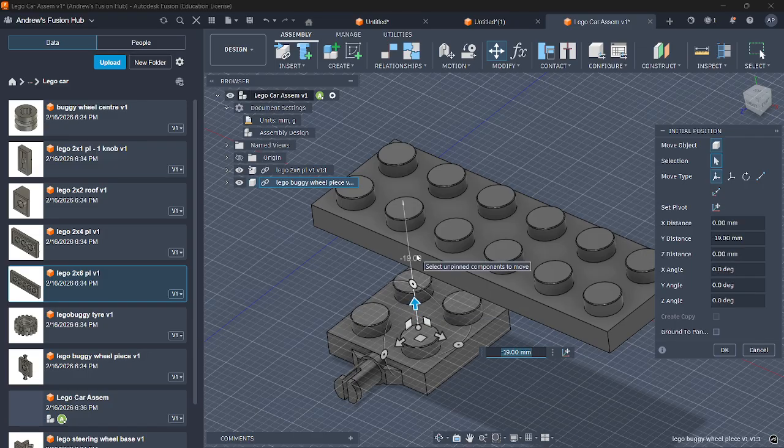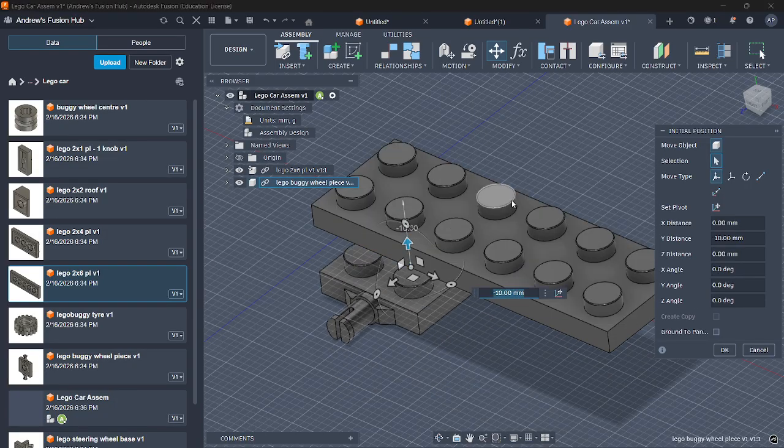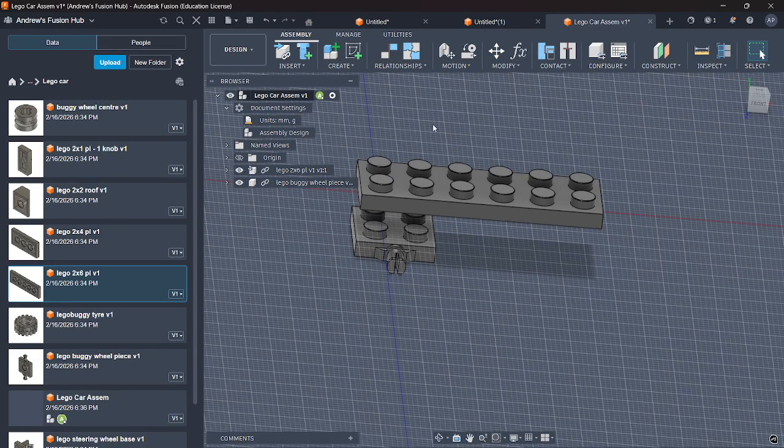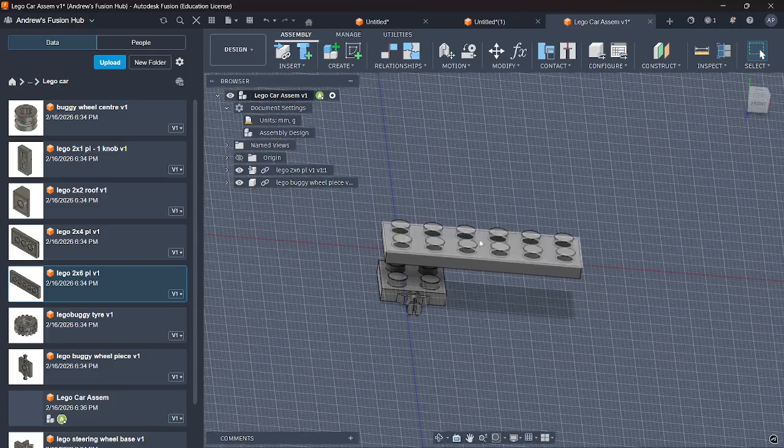For me, I found it easiest to move the part to a place that's close to where I want it to be, but again, not exactly where I want it to be. Similar to making your sketches not exactly where you want them to be before you apply constraints. This is the same before you apply joints or any other relations. So in this case, it's close, but obviously I want these two pieces to touch each other. So I have that.